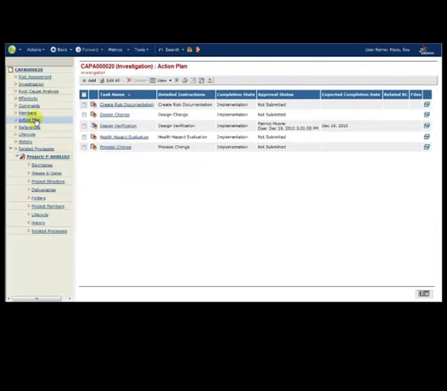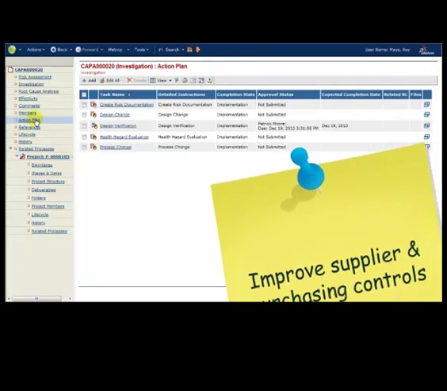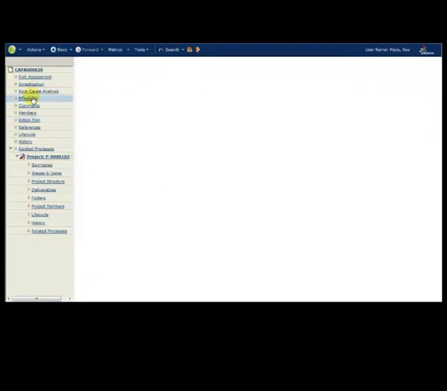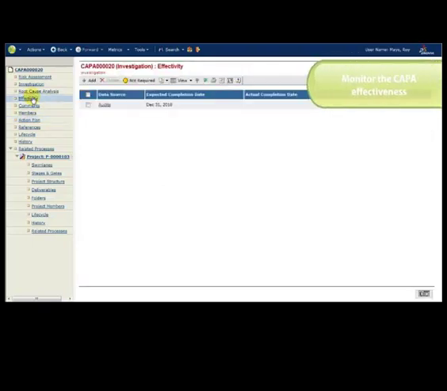Purchasing controls, including supplier audit procedures, must be improved to prevent suppliers from changing components or raw materials without first notifying your company. This is addressed by a second change order which is linked to the CAPA. The supplier is then placed on a probationary status in the system. These changes are monitored throughout the CAPA effectivity stage.